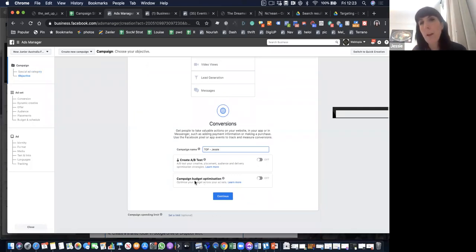Campaign budget optimization is a useful tool later on when your campaign and ad account are more mature. For now, I don't recommend using it because it's just not great for testing. So then you want to click continue.